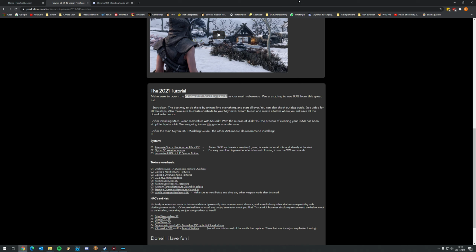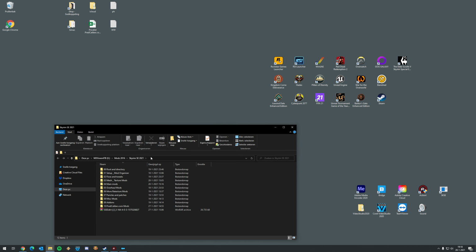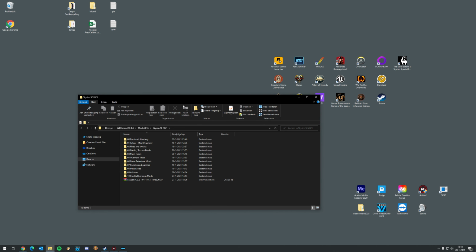As a preparation, what do we need? First of all, we need a couple of shortcuts before we do anything. Make sure you have created a folder somewhere, doesn't matter where, preferably on a place with a lot of storage, to store our mods. As you can see, I did download everything already because I had to test it, of course. Create a folder somewhere, name it something like Skyrim SE 2021, it doesn't really matter. This is going to be the folder where you store and save your mods.